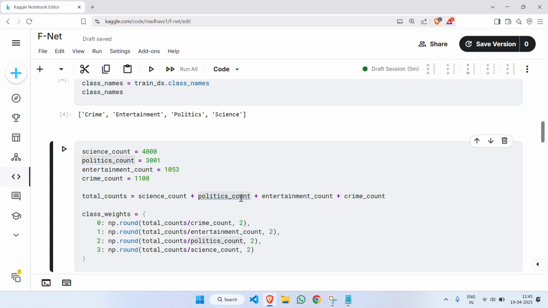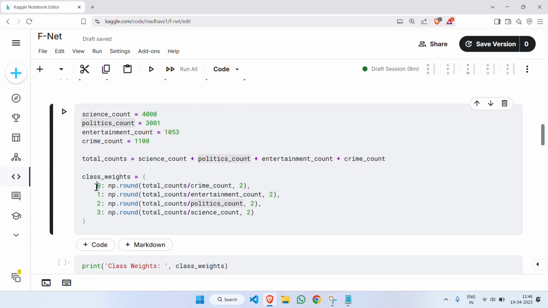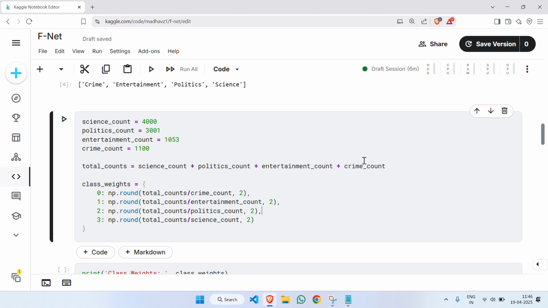And here you might be thinking how I have taken these 0, 1, 2, 3. You can see in the class names we have the index of crime equal to 0, the index of entertainment equal to 1, the index of politics equal to 2, and the index of science equal to 3. That is the order in which the model learns. That's why we also have the same keys in the class weights. So let's run this and generate the class weights.